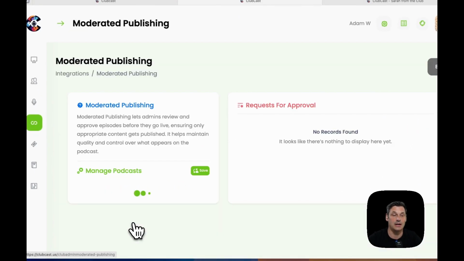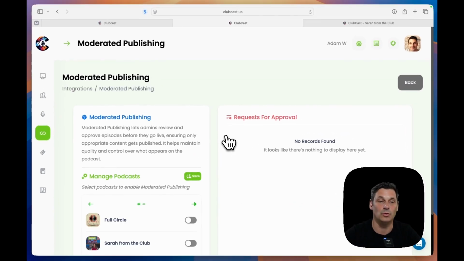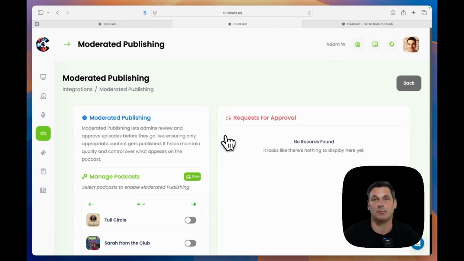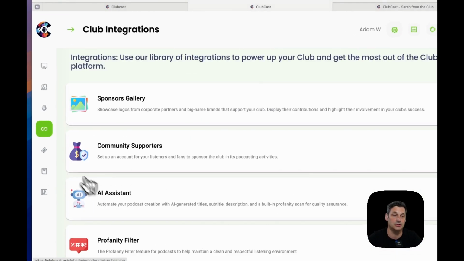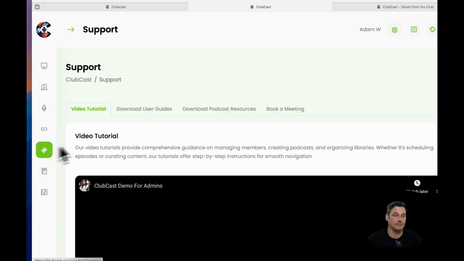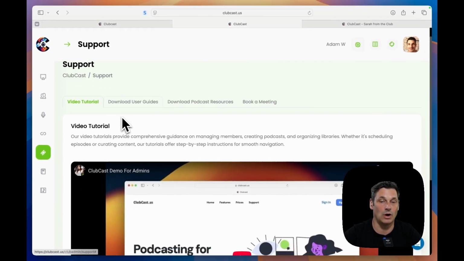And then moderated publishing is a way to prevent kids from publishing, but not using AI. So if you just wanted to say, we don't need the AI features, we don't need to do the scans, but we want to have a staff member be responsible for saying approve, approve, approve every time a kid is going to publish. Cool.